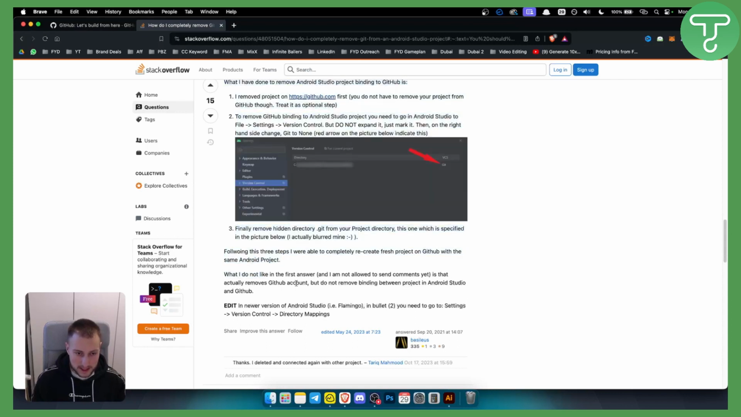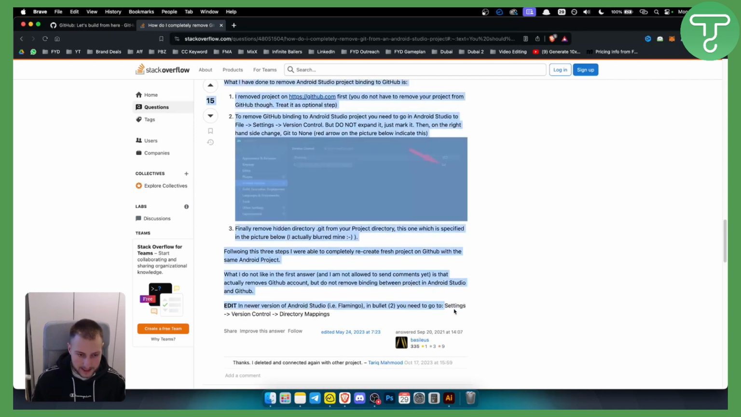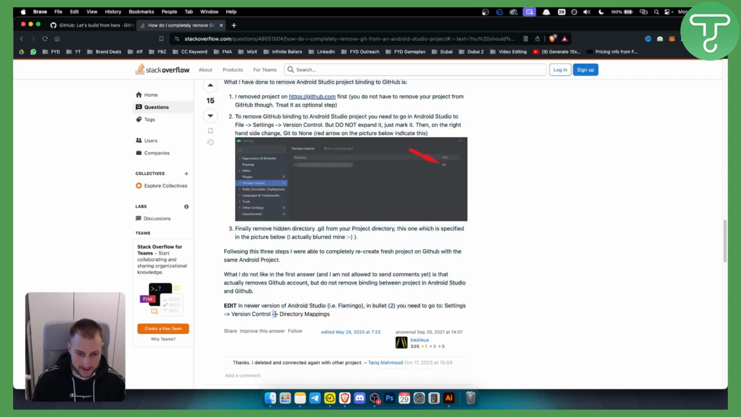Now, as you can see, what I do not like in the first answer, and I'm not allowed to send comments yet, is that it actually removes the GitHub account, but does not remove the binding between the project in Android Studio and GitHub. So, in a newer version of Android Studio, for example Flamingo, in bullet 2, you need to go to Settings, and then Version Control, and then Directory Mapping.